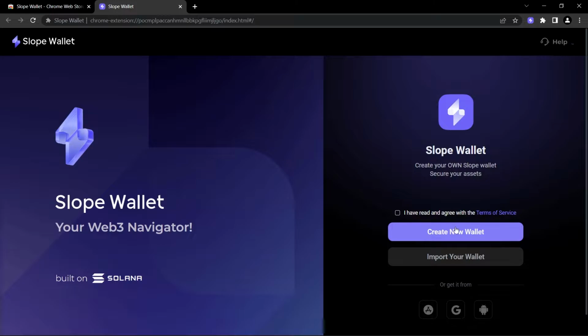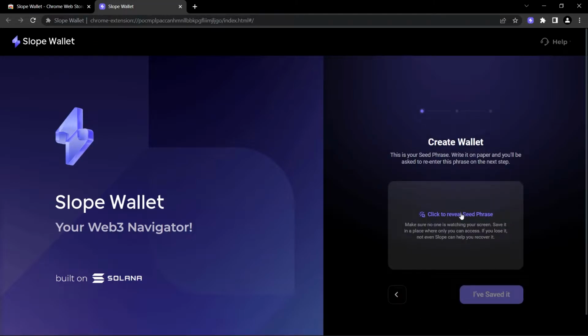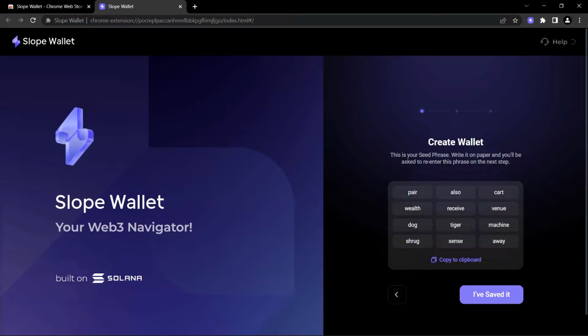We will create a new wallet, so click on Create New Wallet. Then click to reveal seed phrase. These phrases are more important than the password because if you lose your password, you can change it with these phrases. But if you lose the phrases, you'll lose your wallet. So make sure to copy this and paste it on multiple text files, or I recommend writing it down on a paper. And then click on I've saved it.